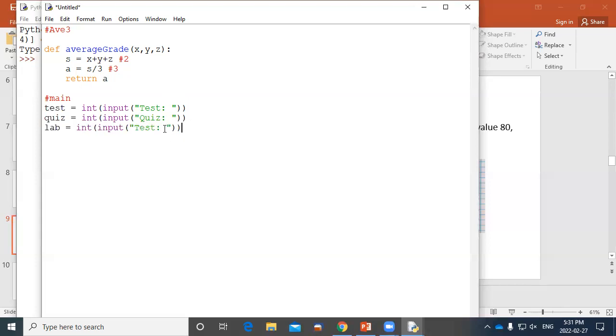Now, you know that equal does not mean equal like in mathematics. That means is assigned the value. So what this means is, okay, Python, go ahead and get the input. Give this as a prompt to the user. The user is going to see test on the screen.